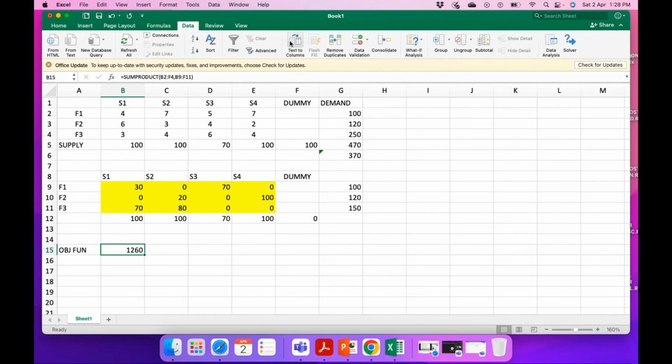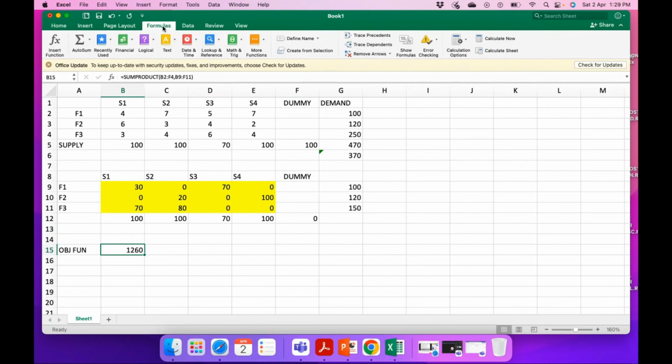Changing the objective function, now if I trace precedence here, it covers the whole thing. Nothing should be left out. And remove. The row total should also be complete. Yep, column total should also be complete. Right, so I will remove it. And now I will solve.